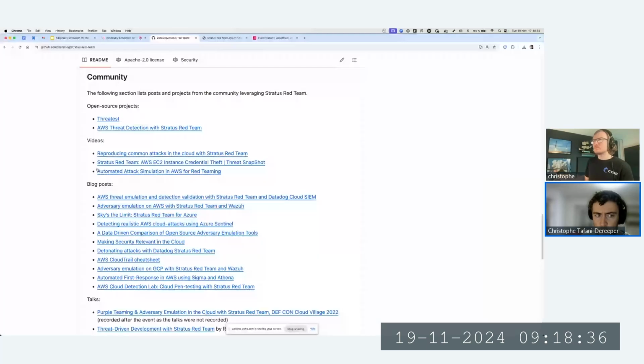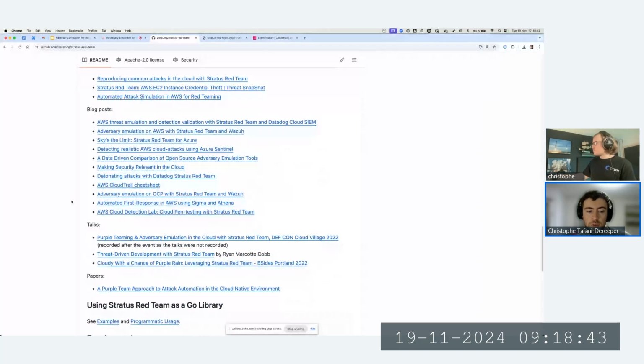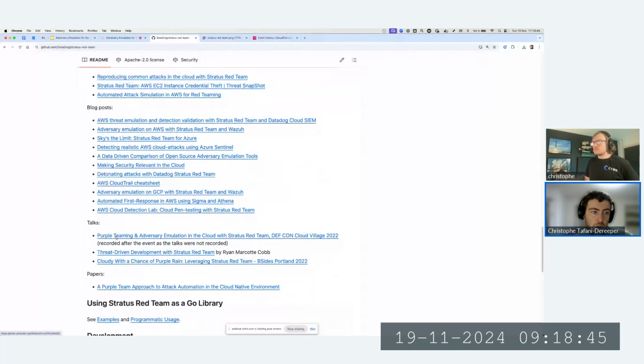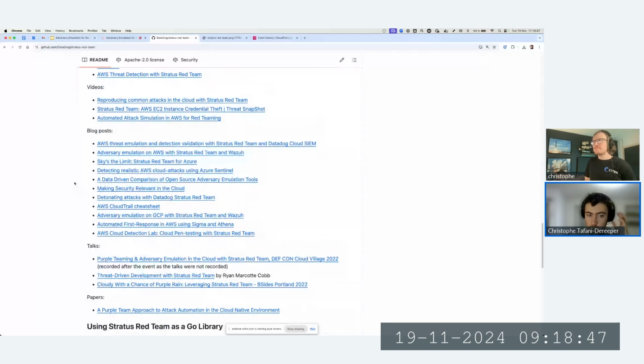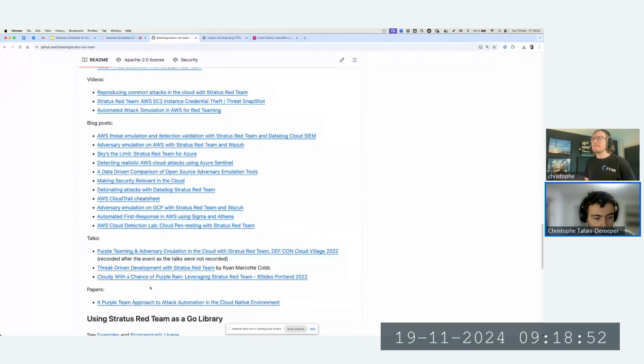So, a few things. If you go to the README, you will also see all the different blog posts and videos and talks that people have done around the tool. The goal is that if you like to learn using a talk or a video or a blog post, you have different ways of doing that. We even have one paper and a few talks.